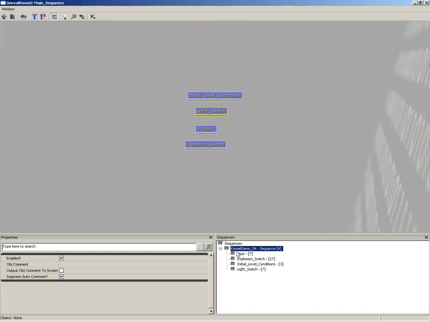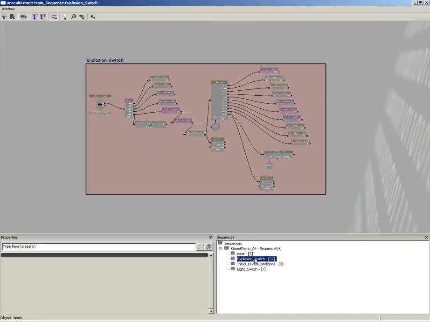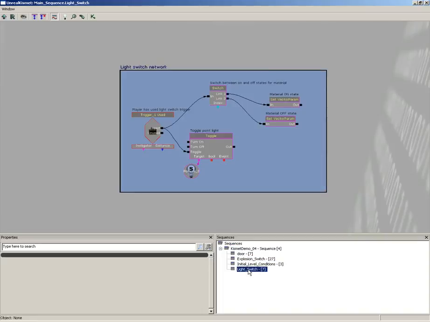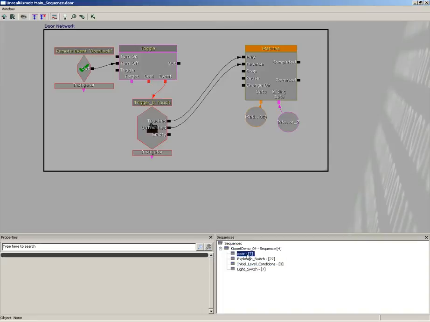I can now expand that. And here are all of my other subsequences, and you can see how many nodes are in each one. And we can actually navigate between each of these subsequences just by clicking inside this panel. So if I want to jump down inside my explosion switch, just click on it, and we jump down inside. If I want to go inside the light switch, same thing. So it's a very fast and easy way to navigate through the various nodes.